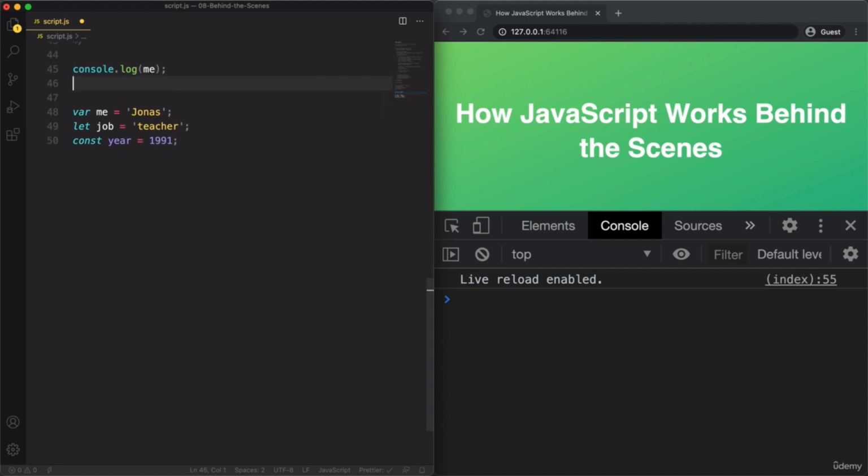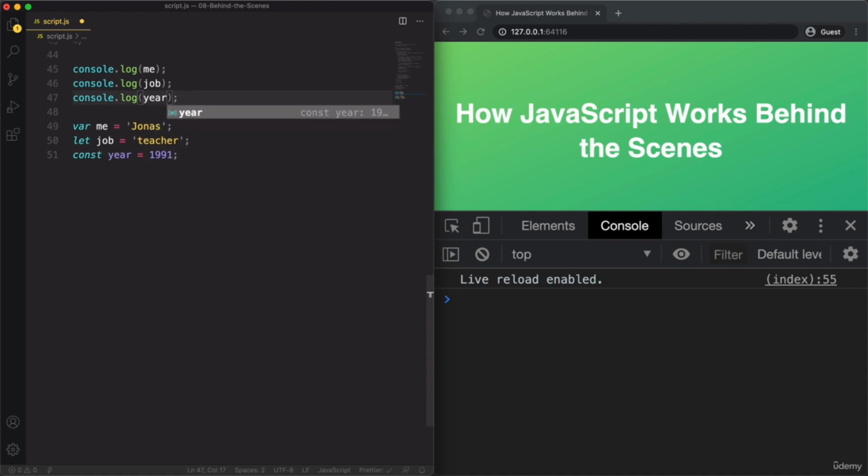So me, job, and year. So from the rules that we learned in the previous lecture, what do you expect will happen now?